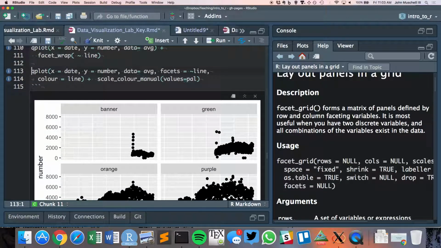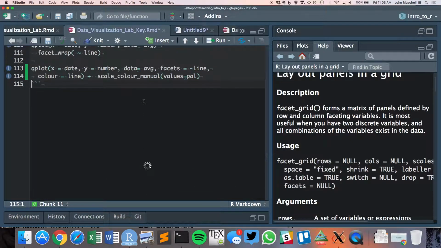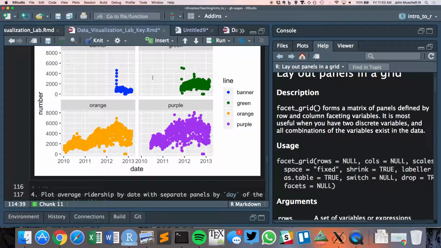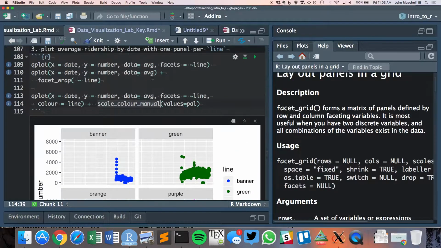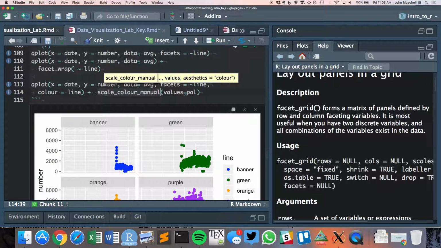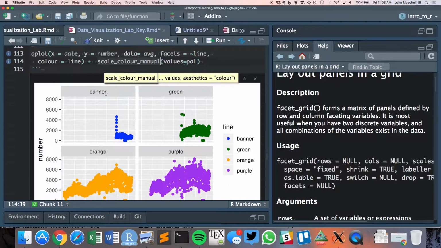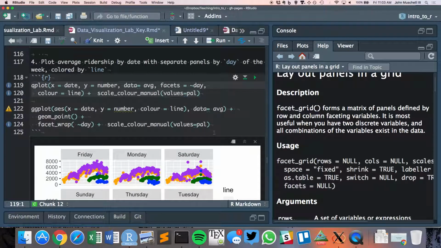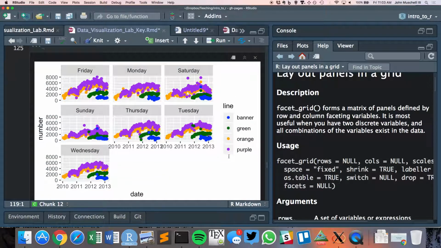Lastly, all this function does is allow us to set the color palette of the things we want so that they're explicitly blue, green, orange, and purple. But once we've already made the data faceted by each line separately, you don't necessarily need to color them again. So plot the average ridership by date with separate panels by day of the week colored by line. Now we have lines being colored, the palette being exactly what we want it to be, but now we're seeing that on the different days of the week.